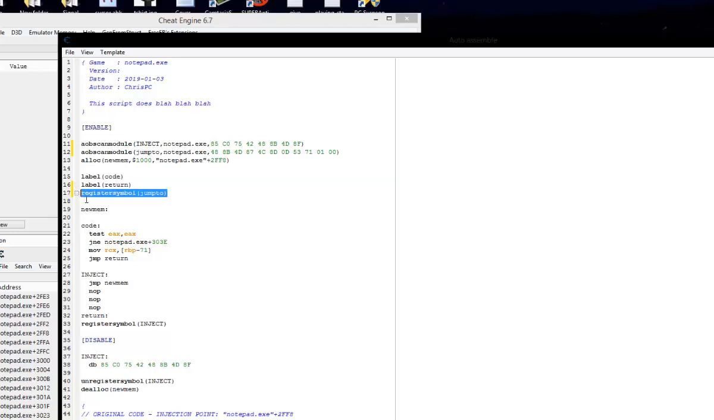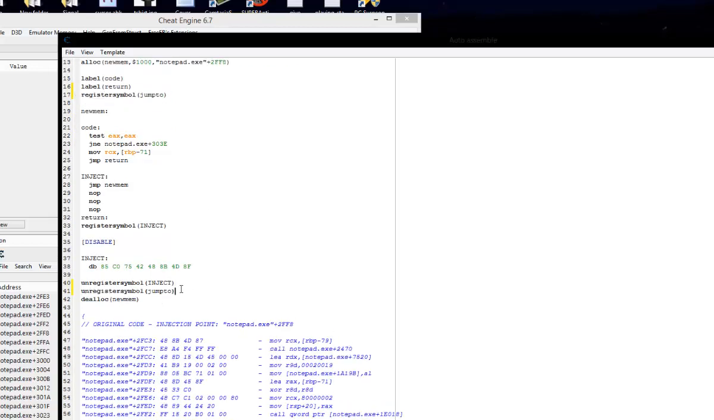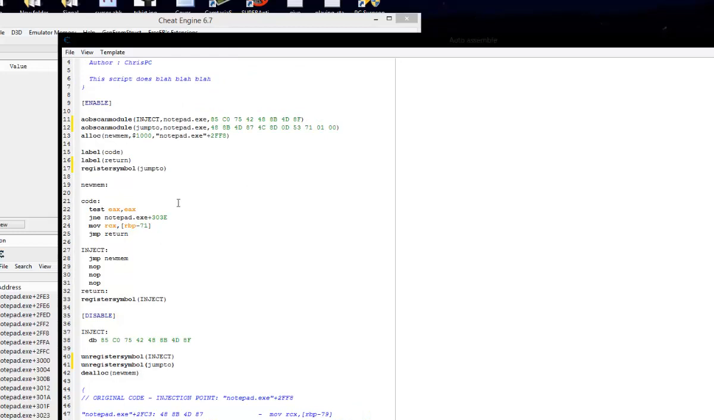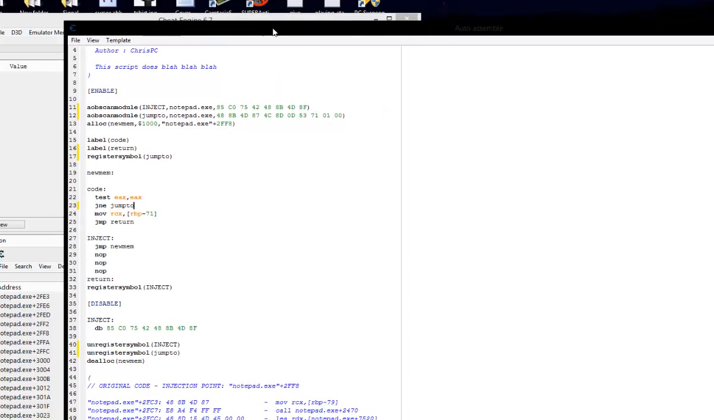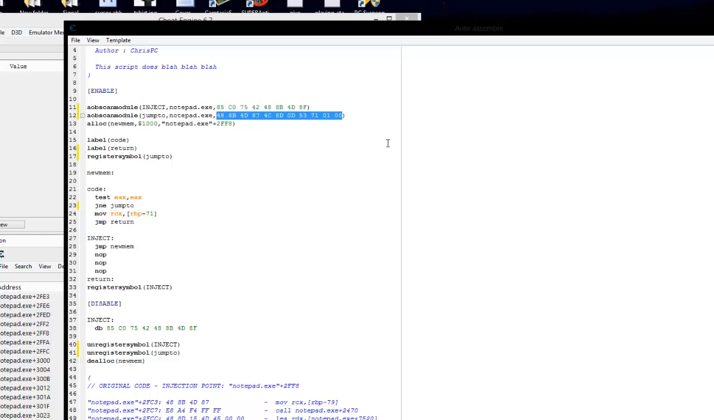Make sure anytime you register something or alloc something that you de-alloc it and unregister it. There we go. And all you really need to do now, you have an AOB location that Cheat Engine can find, and you just tell it to jump to that symbol, just like that. Real easy. And that works everywhere. But you will need to find a unique array of bytes. So keep that in mind also. So now you got both methods.